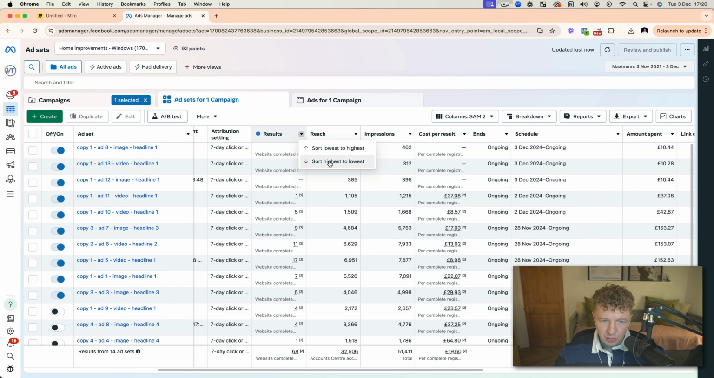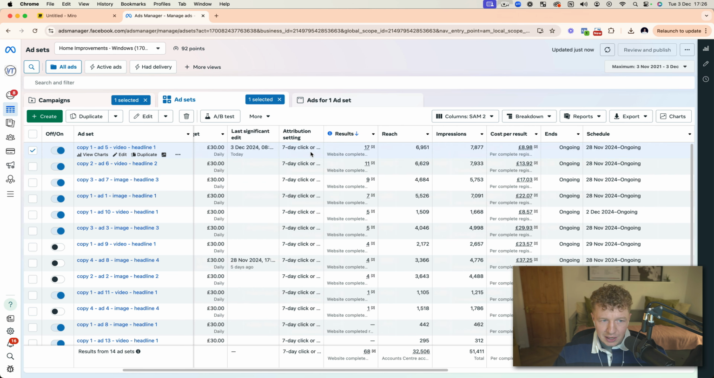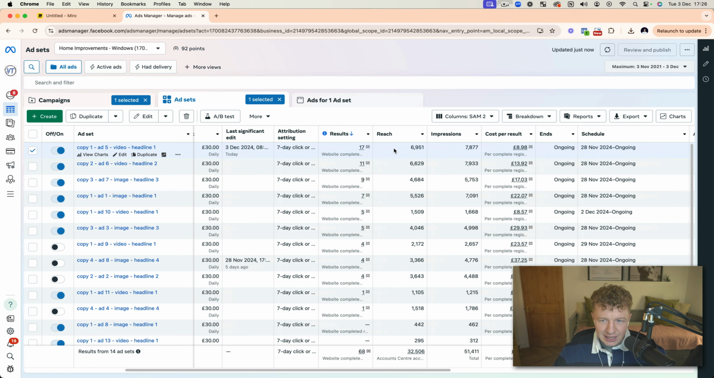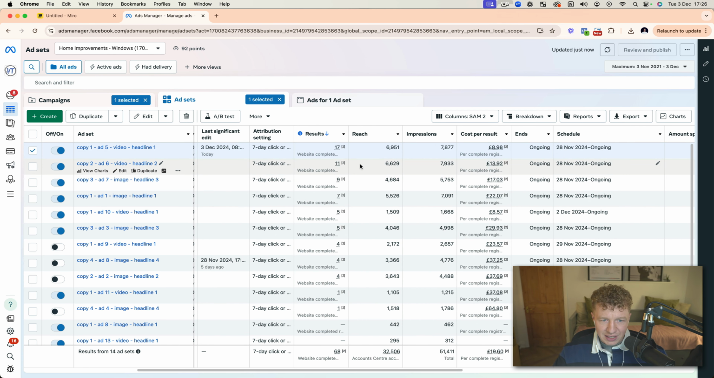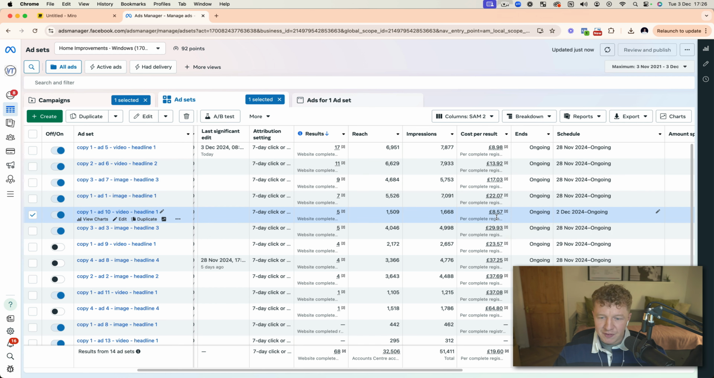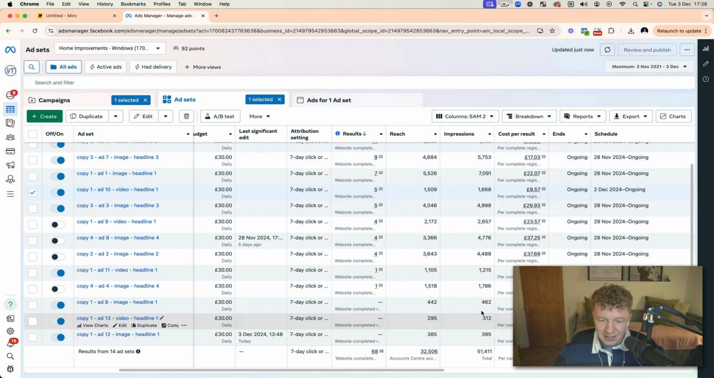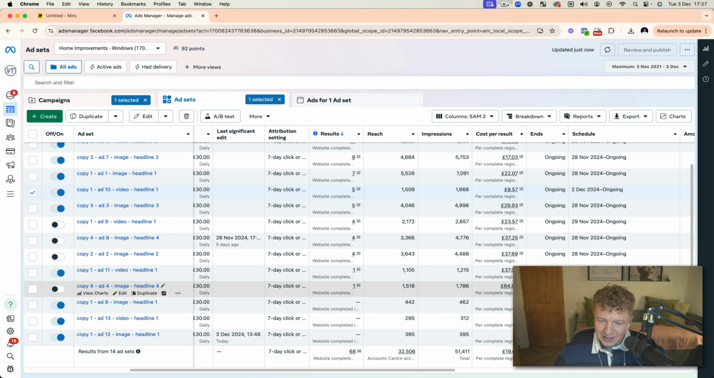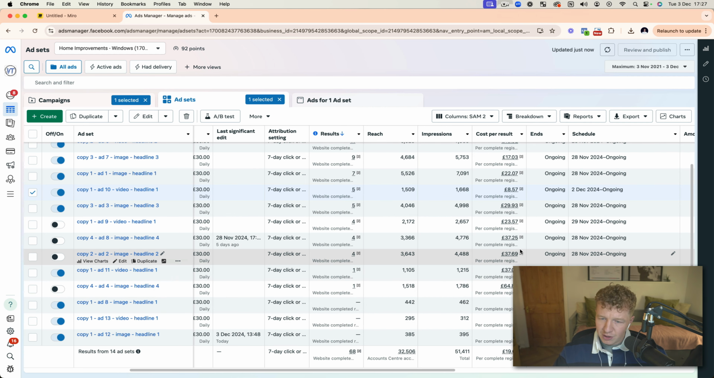So we go to highest to lowest. We can see that this one's had 17 leads for £8.98. This one's had 11 leads for £13.92. This one's had 9 for £8.57. And we've got some here which either didn't get any leads yet or have leads for £64, £37, £37, £37.